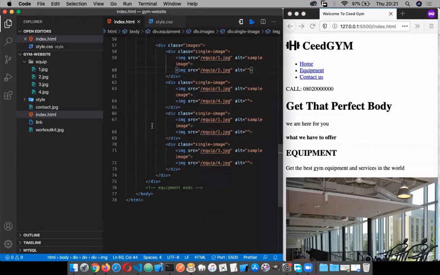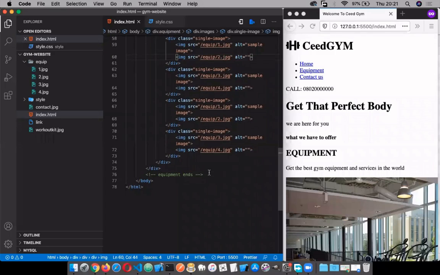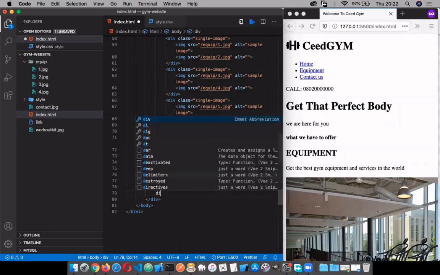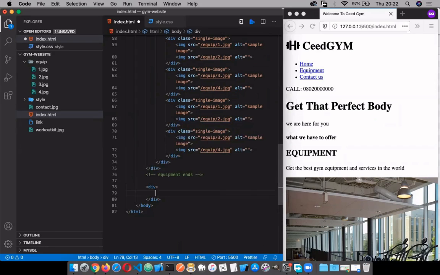Okay, so now we have that done. I think we are done with the equipment section. We're going to move on to the next section, which is the contact us section. Remember, I told you that we're going to have a contact us section. You can place it within a div as well. Let's put it within another div. Let's call this contact us.